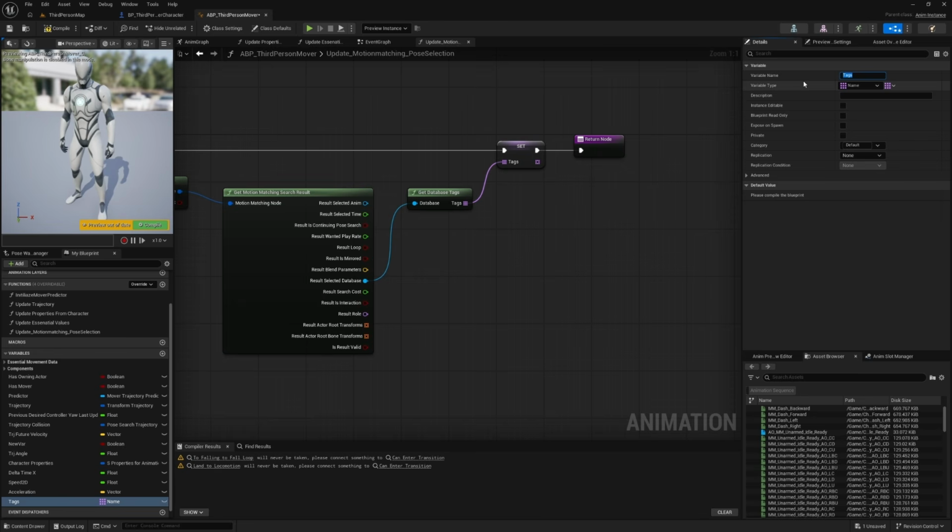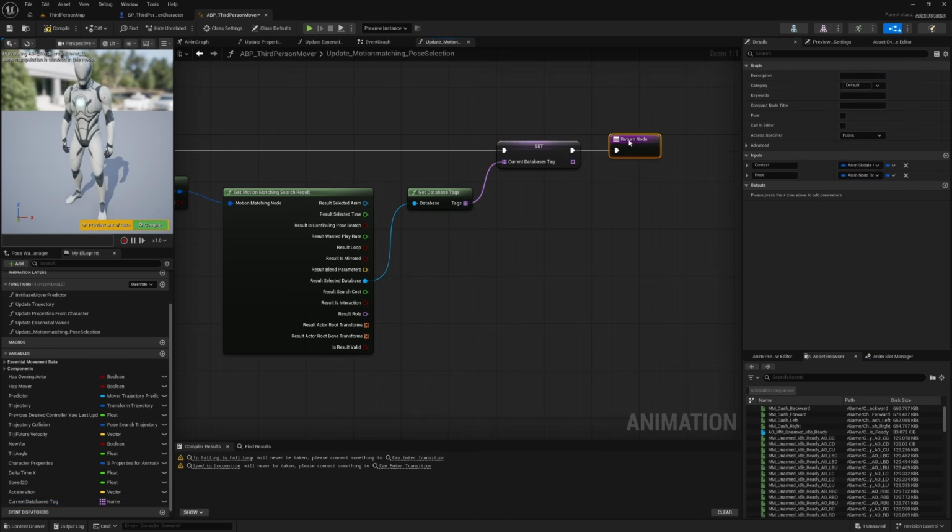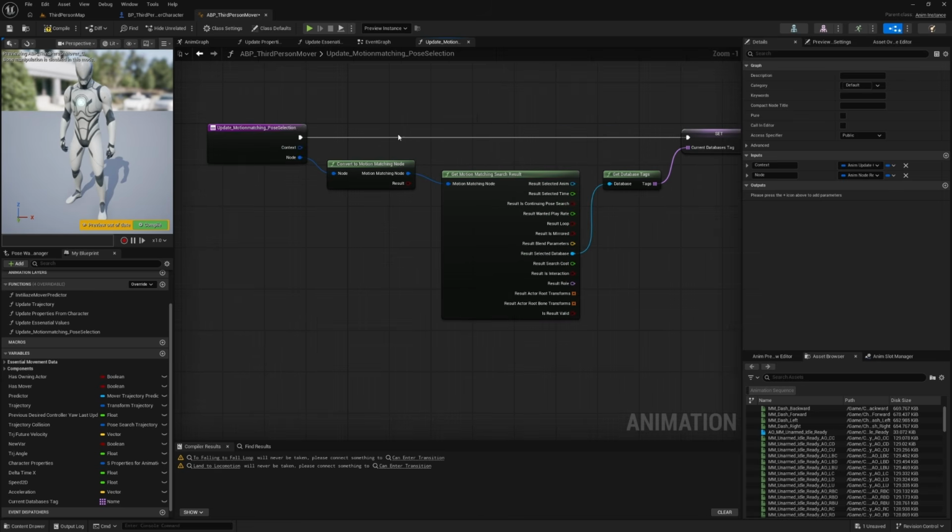We will use this tag later to find which animation database is playing. We will give the tag to the animation database, so we will find the current database's tag. Okay, that's enough for now.